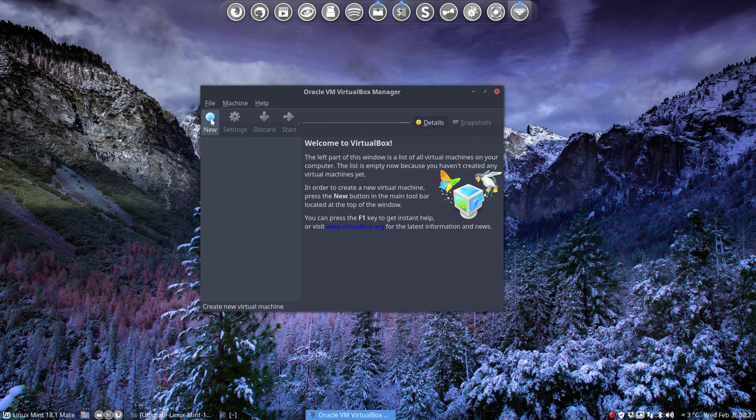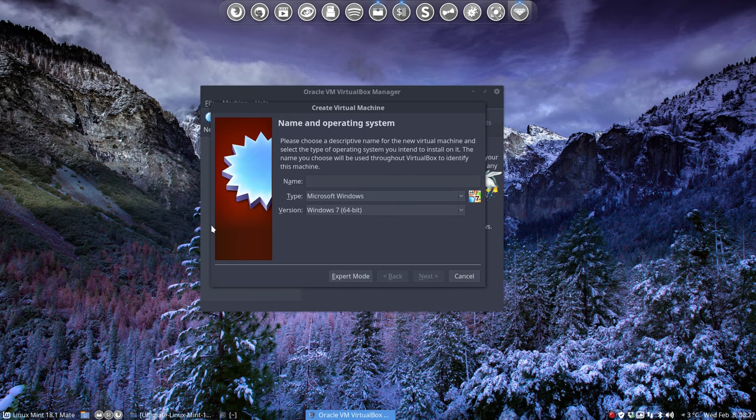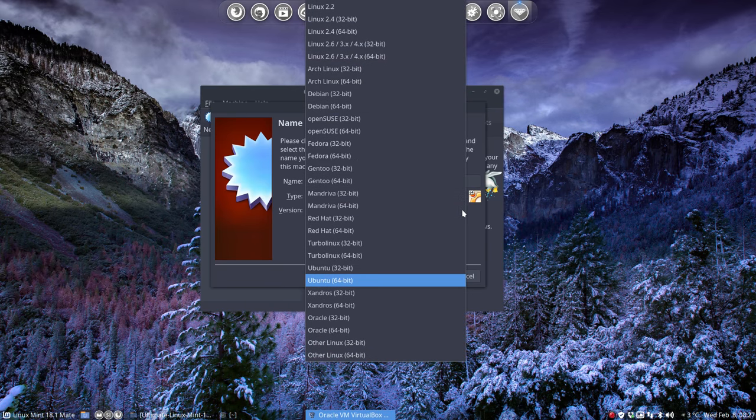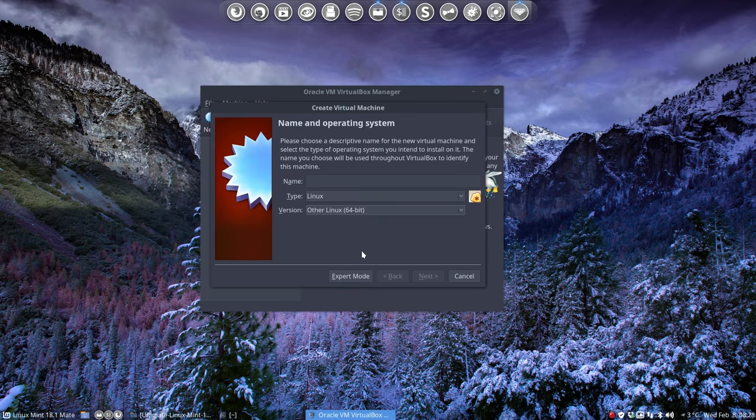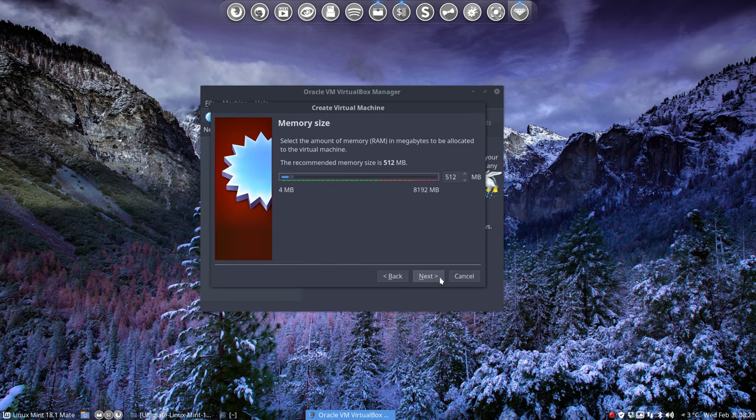This is my VirtualBox, and we're going to install Linux Mint on it. So no, it's not going to be Windows, it's going to be Ubuntu 64. In essence, yes, that's correct. And you can also say it's going to be 64-bit, and it's going to be Linux Mint 18.1 Mate. Like so.